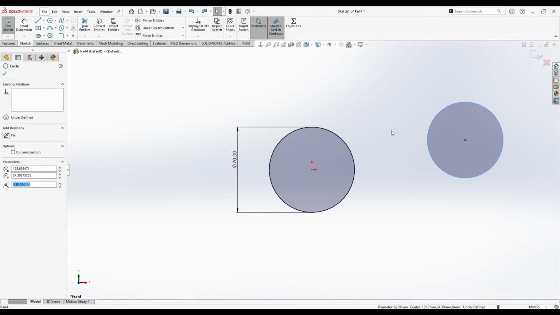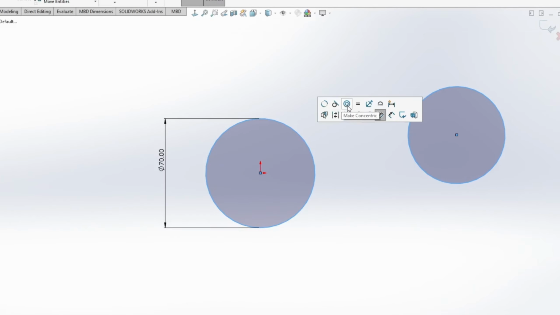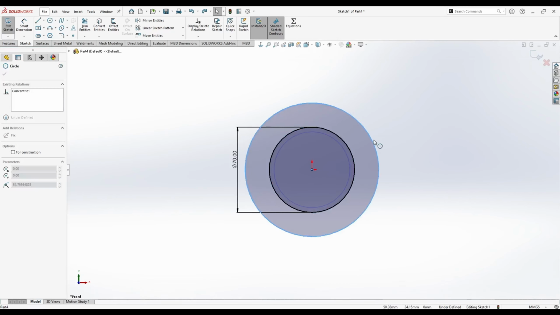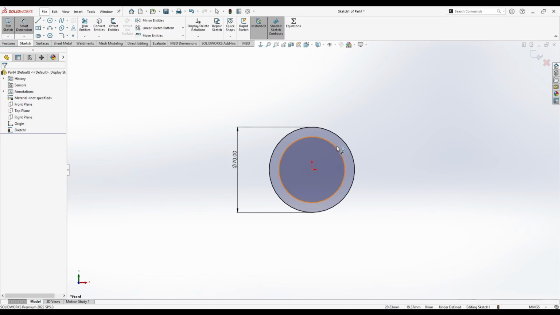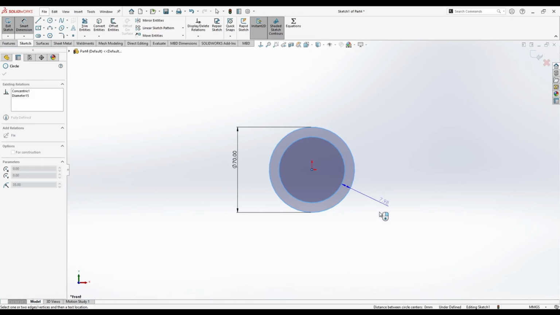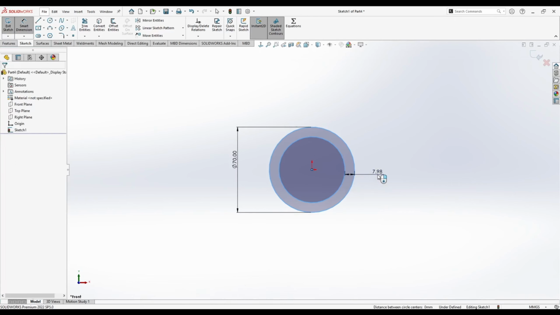Let's see what other relations I can use. So I can say that these two are coradial, but I don't want it because I will have overlapping. I can say that these two are concentric. This means that the centers of these two circles will be in the same point. And now, I can drag this inner circle outwards or inwards. For example, I can add a dimension between these two. Let's say that this is 10 millimeters.